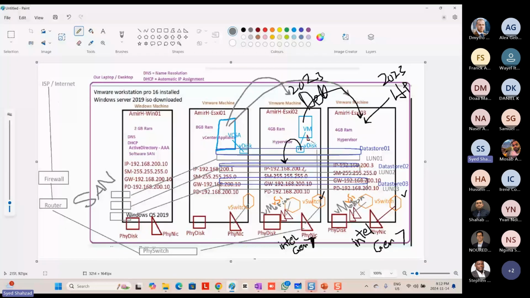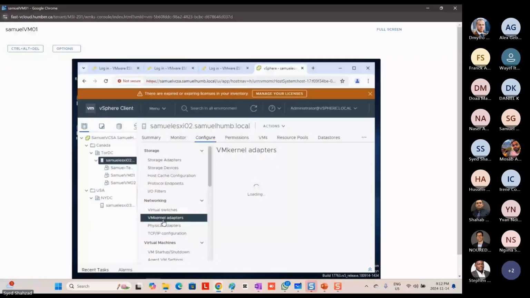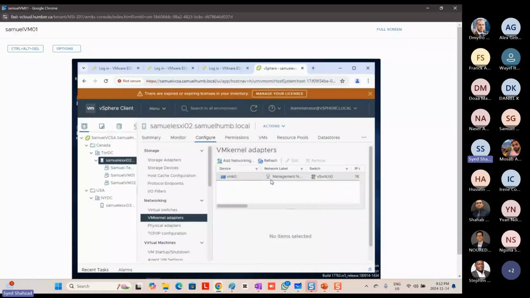So what I'm going to do is I'm going to go here and I'm going to go to VM kernel adapter this time, this one. We already know that there's one VM kernel port or VM kernel adapter added here, and that is for the management network, which helps us remotely connect to this hypervisor. So it's necessary, that's why it was created already for us, right? But now we're going to create vMotion. We're going to configure vMotion on this hypervisor and this hypervisor both. So how do we configure that?